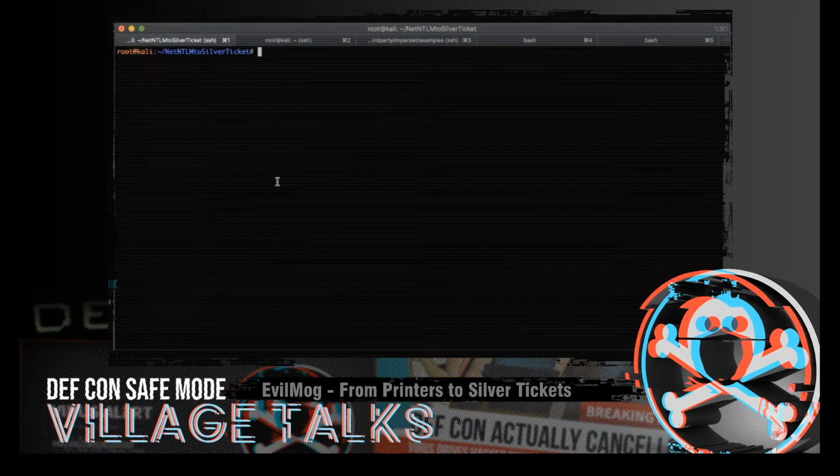I'm here to talk to you all about a fantastic chain of vulnerabilities that leads to domain admin. I call this printers to domain admin. So first off, what we're going to be exploiting is this wonderful feature that Tifkin from SpectreOps discovered called the MS-RPRN print spooler bug. Basically, it's a feature to have a domain controller tell a client where its printers are.